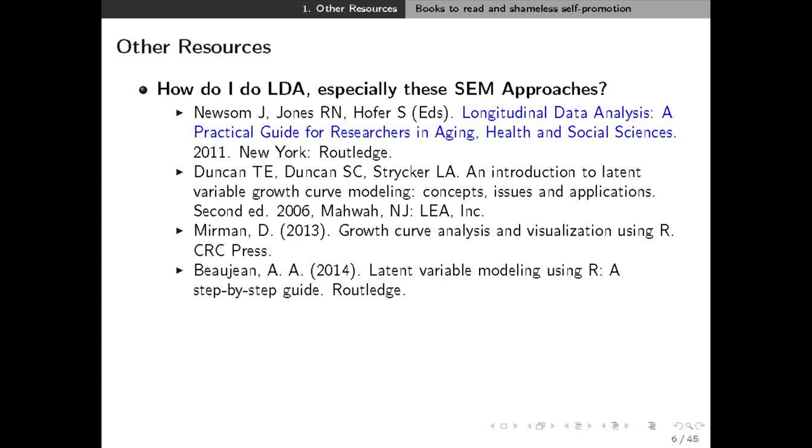If you want to know how to do longitudinal data analysis, specifically in a structural equation modeling framework, there's this great book by Jason Newsom, and it's called Longitudinal Data Analysis, and it's specifically written for researchers in aging. And there's a book by the Duncans on an introduction to latent growth curve modeling. It's a little more general for psychological researchers.